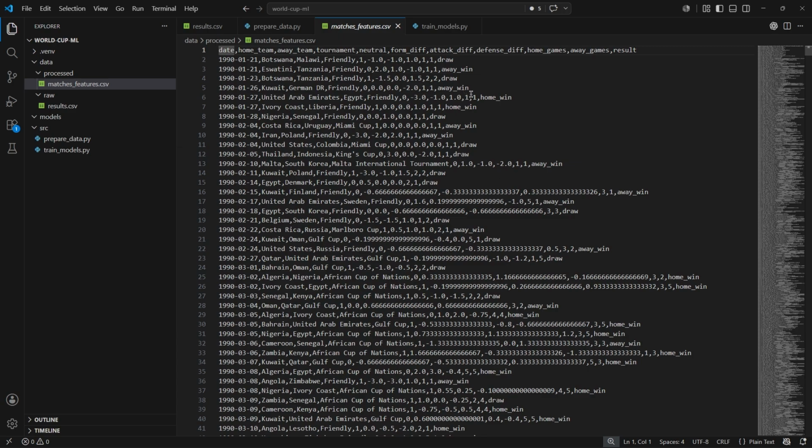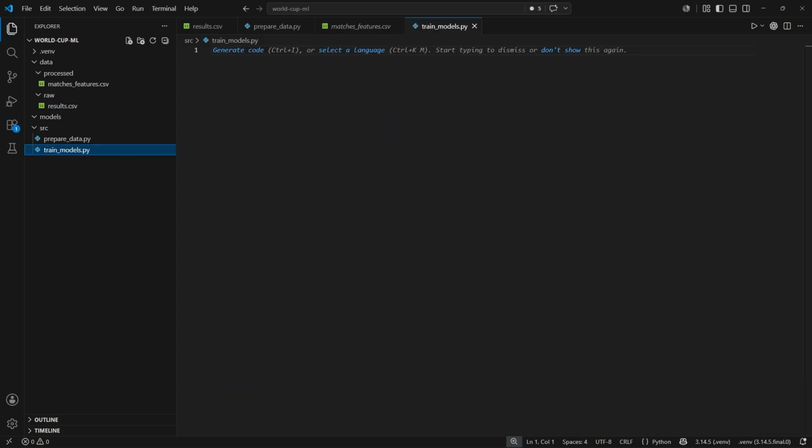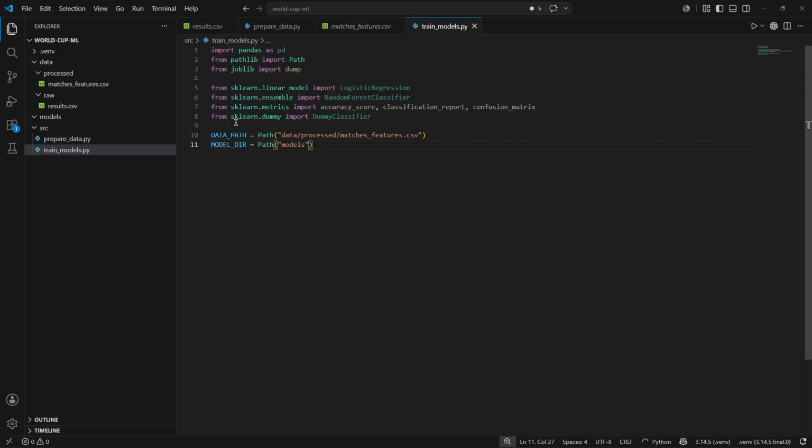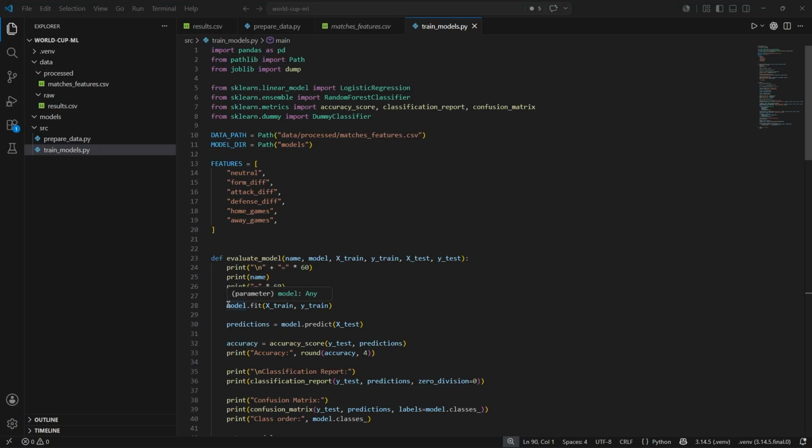Random forest basically combines many of these trees and then averages their opinions. So now I'm going to open the train models. Once again, I need to import pandas and scikit and all the stuff. Now I'll have the data path and also the model directory. Model fit basically trains the model.